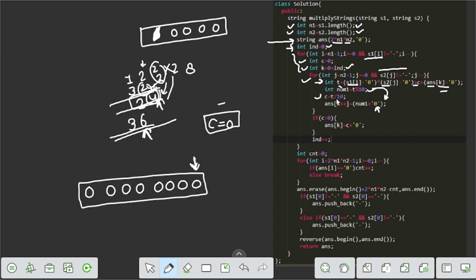Okay, and now carry is t divided by 10, and we increase the k number, which is k plus plus. And for performing this second string, if a carry remains greater than 0, then we simply set answer of k equals to carry plus, we change the integer to character, so that is how carry plus '0', and we increase the count.